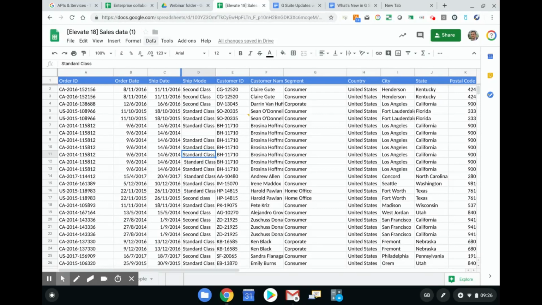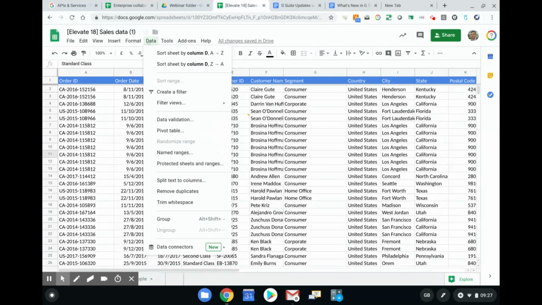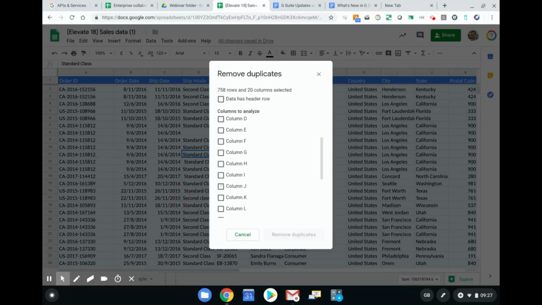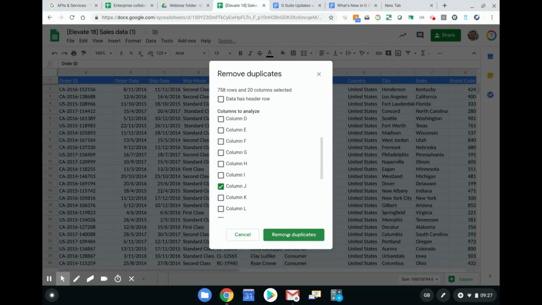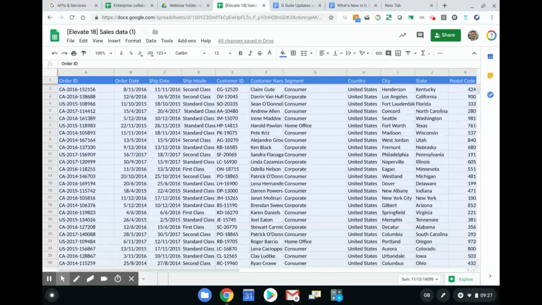The first one is the ability to remove duplicates. Now, in the context of this sheet, which is demo sales data, it might not make a whole lot of sense, but for your data, it might. To remove the duplicates, you click on Data right here, and then you click on Remove duplicates. You select the column in which you want to remove the duplicates. I'm going to do it here on column J, which is the state column, and then I click Remove duplicates. And as you can see, I only keep the unique values here.